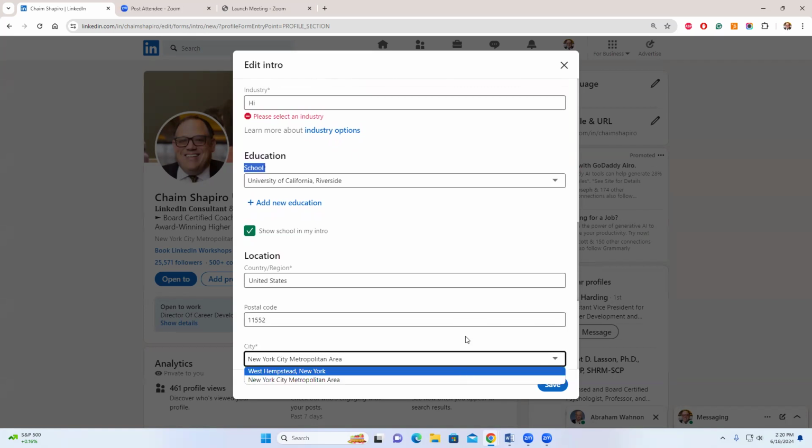The reason I did that is because most people are aware of New York City. Very, very few folks, except for people who live out on Long Island, have ever heard of West Hempstead. So when people look at my profile and they see New York, they relate to that a lot more than they would to West Hempstead, which is why I chose the New York City metropolitan area, the larger New York City area, rather than choosing West Hempstead on my profile.